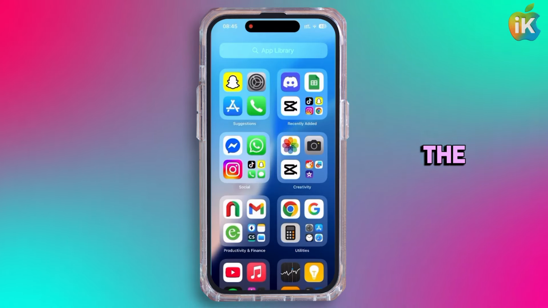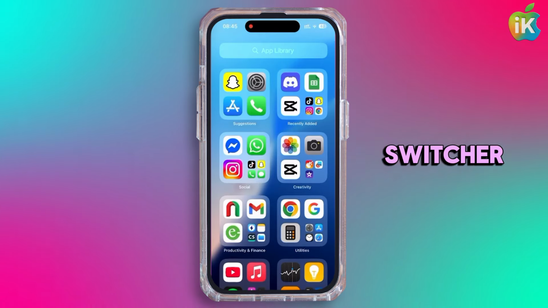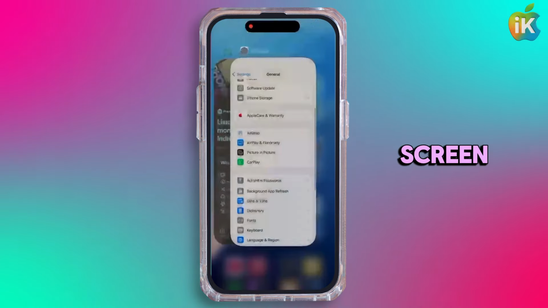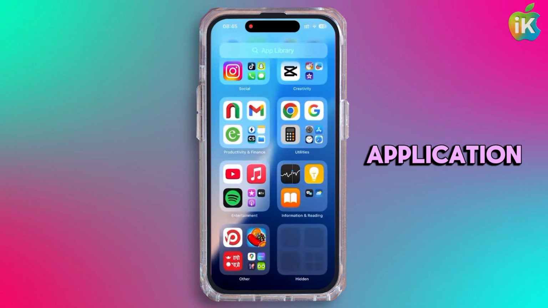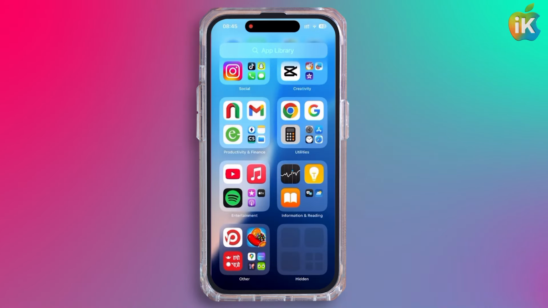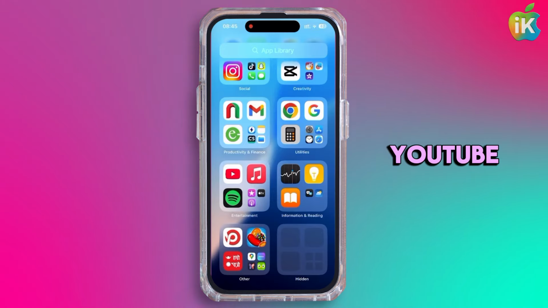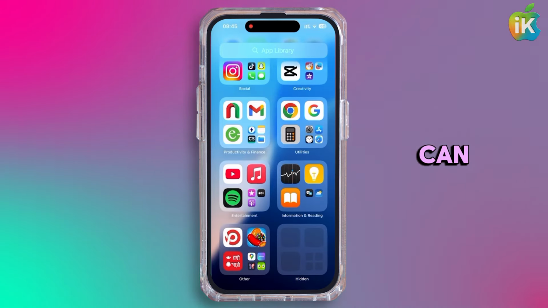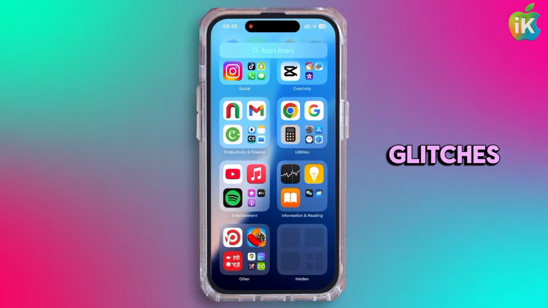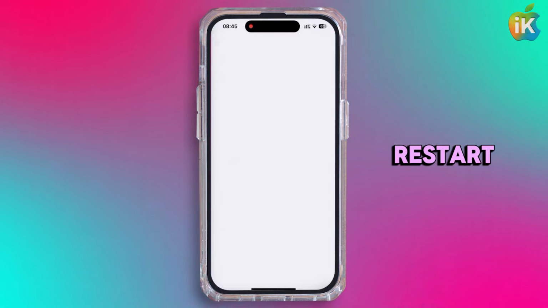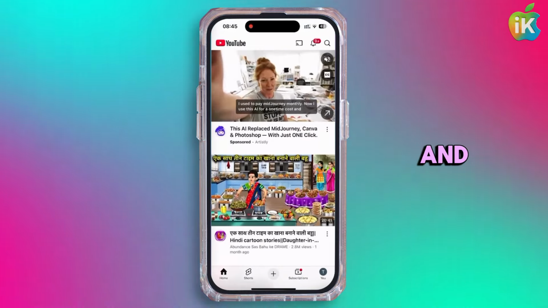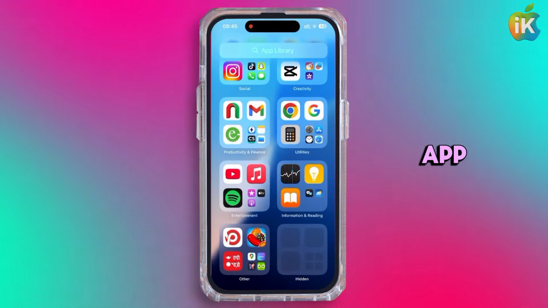However, if that's not the case, tap on the app switcher or swipe through the home screen. Then clear all the applications along with YouTube. This way you force close the YouTube app. Once you reopen, it can often clear the temporary glitches. If this does not work, restart your device once and then open your YouTube app.